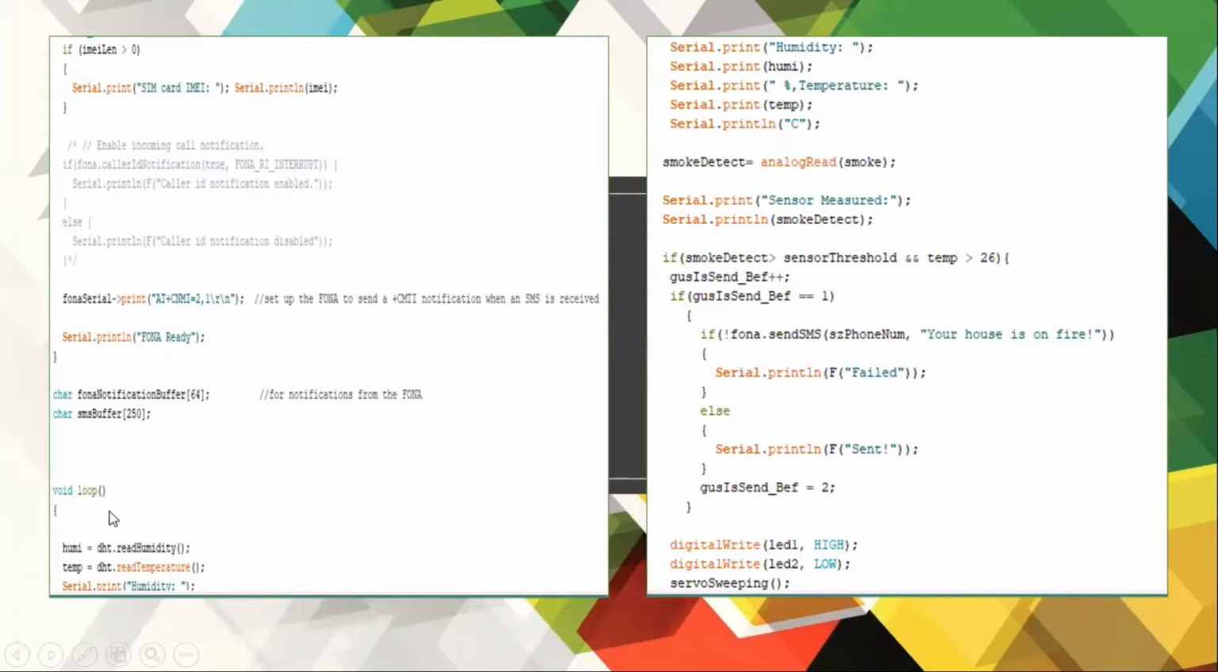And then the process, it will read. So right here, it will read the humidity. For this part, it will read temperature. After reading it, the serial monitor will pop out the reading for humidity and the temperature. The temperature will be in degrees Celsius. And then for this one, after combining all, the sensor of the smoke will appear here.